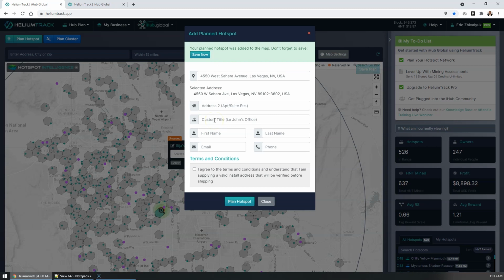And again, this is a two-step process. So the first step is planning the hotspot, running the intelligence, and seeing if it's eligible for you to invite them via a virtual mining assessment report. So we're going to go ahead. Let's try this address.